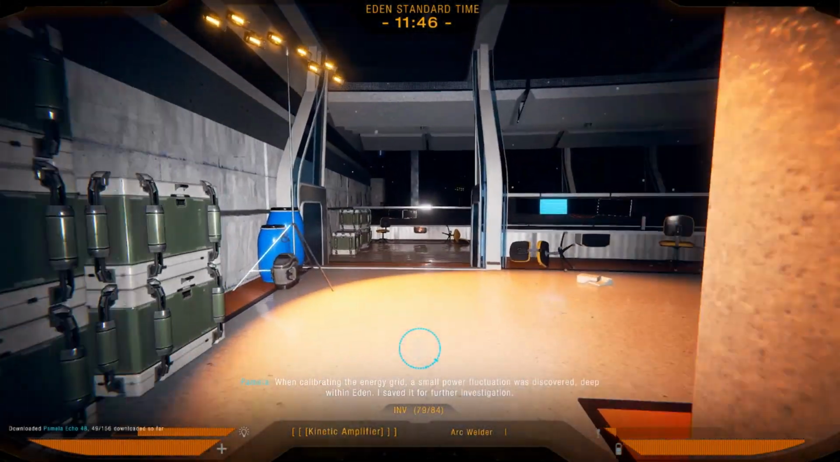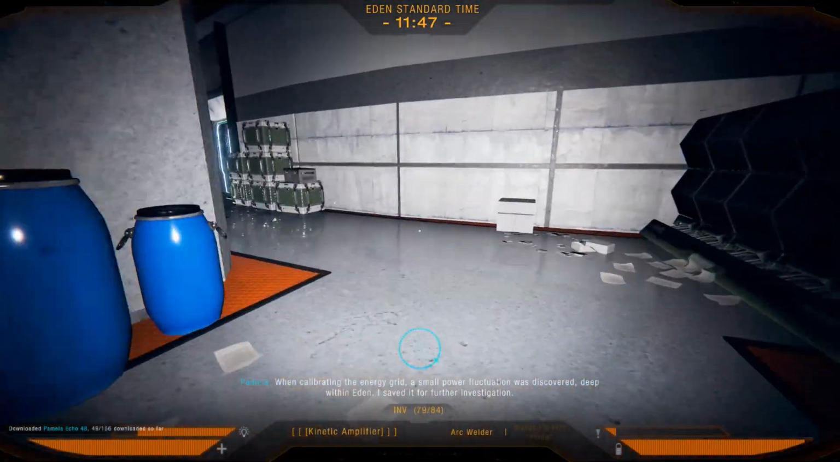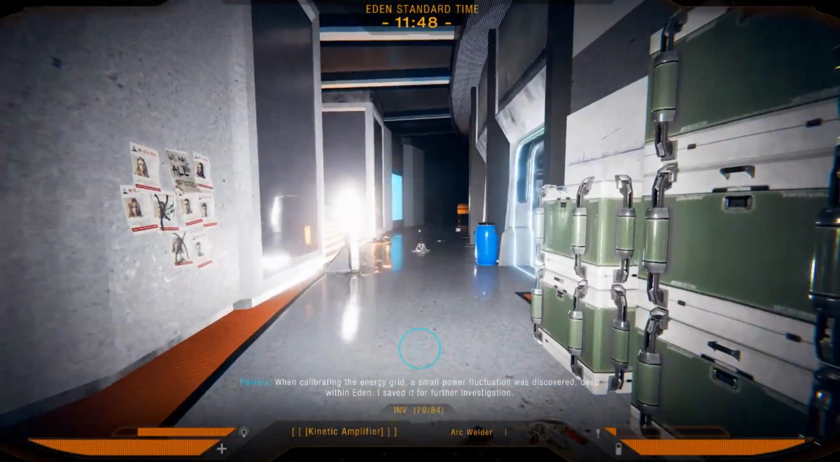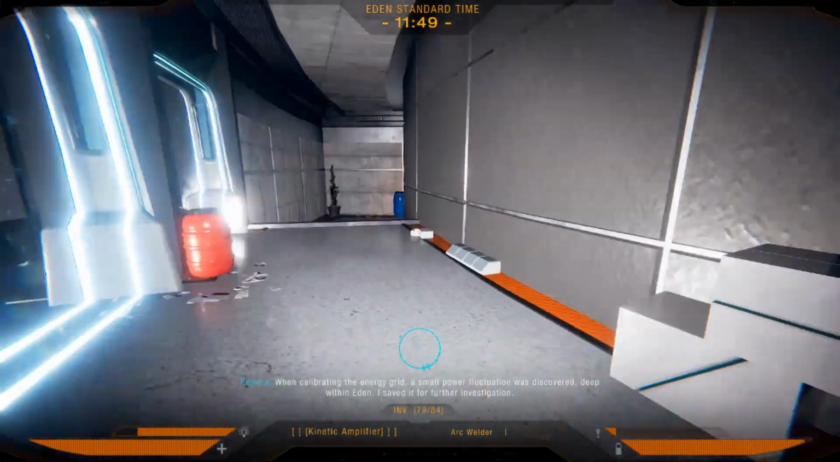When calibrating the energy grid, a small power fluctuation was discovered deep within Eden. I saved it for further investigation.